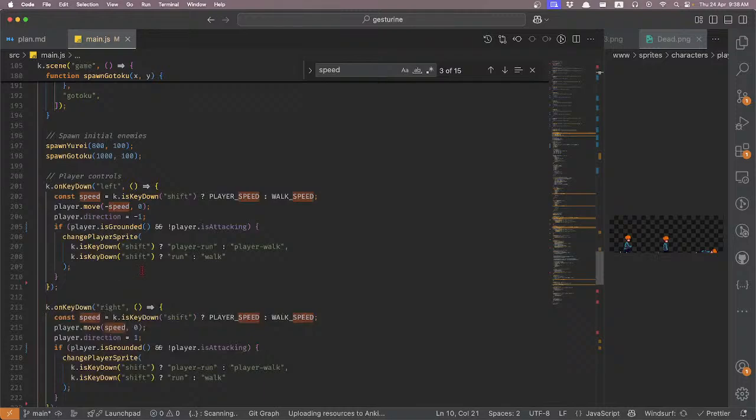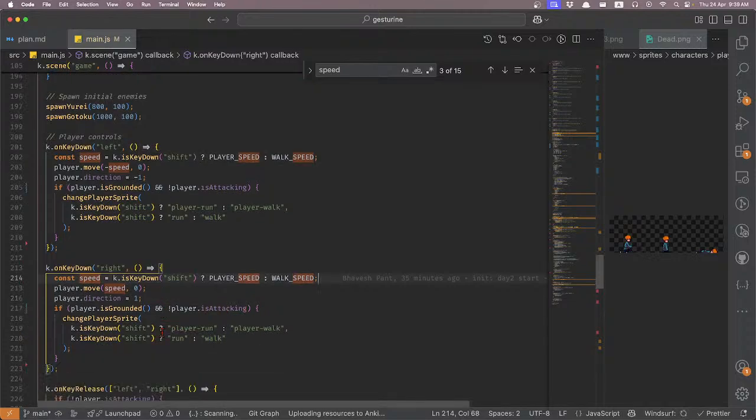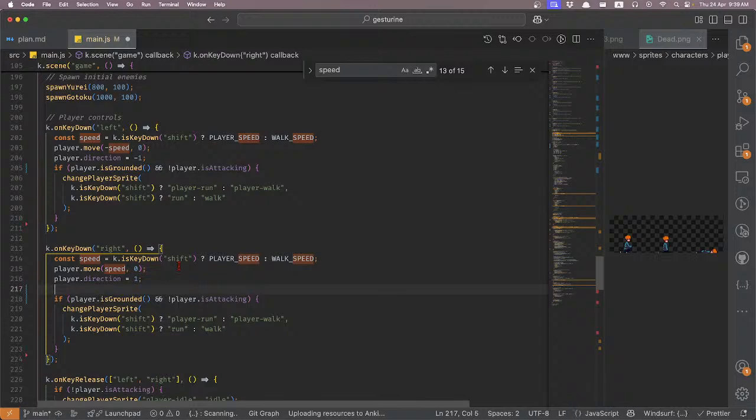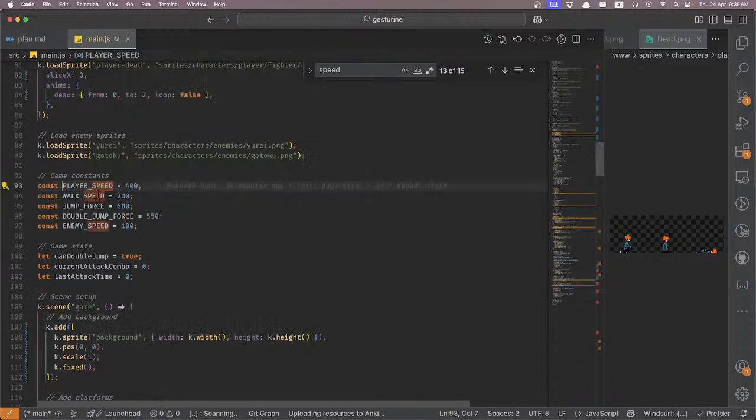When we are pressing right, this is what's being pressed, and he presses shift, we make it player speed.